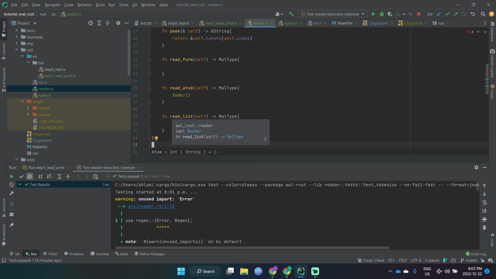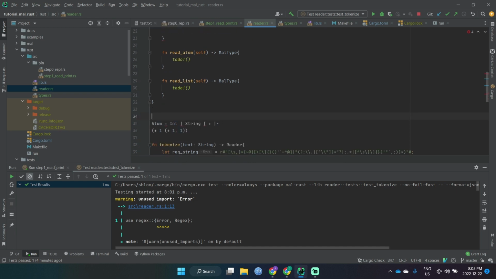A form is essentially either an atom or a list. So what's a list? A list is a collection of forms. A list is many forms. Why is a list many forms? Because a form is either an atom or a list.